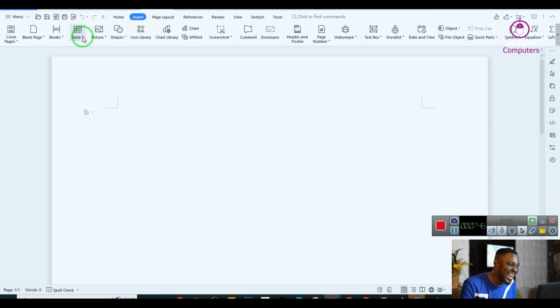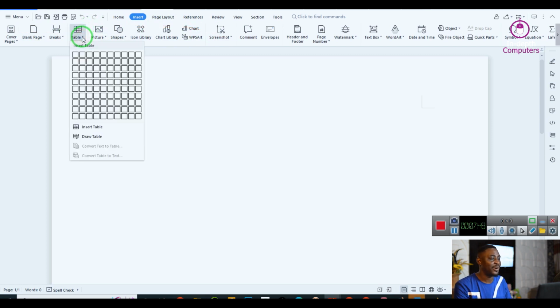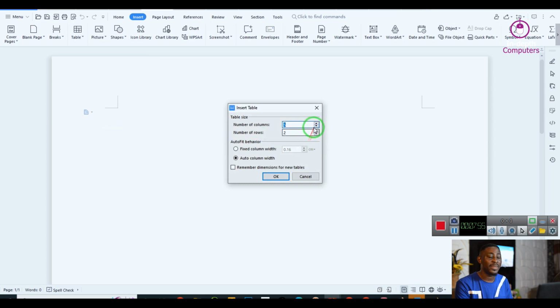There's a tiny arrow here. You select the tiny arrow. It will bring you different boxes, and then it will show you insert table. Click insert table. Then you specify the number of rows and columns. For this particular project, I want us to use 5 columns and then 5 rows.